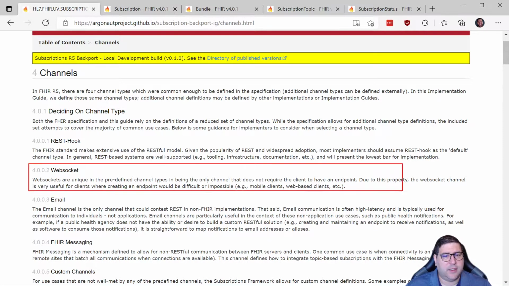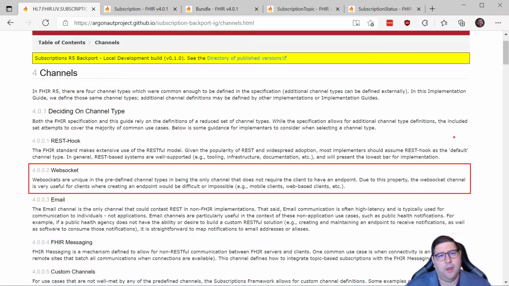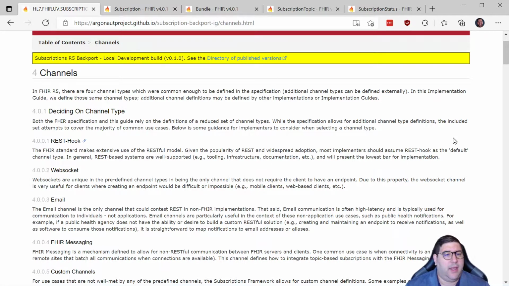One of the next ones to consider is actually WebSockets. And this is, again, described here in the text, but generally if you have something like a web client, a web client isn't going to be able to stand up an HTTP listening endpoint. It just can't do it. It's not something that's available that the server is going to be able to get to.